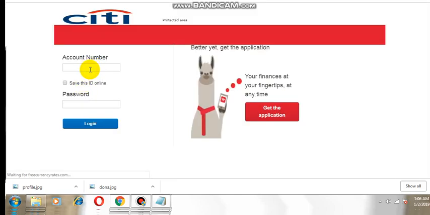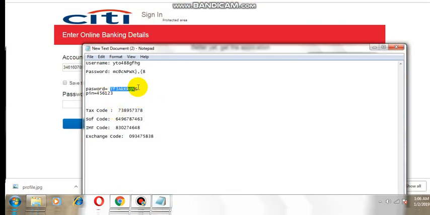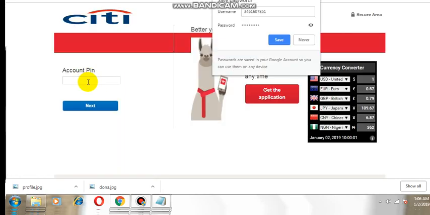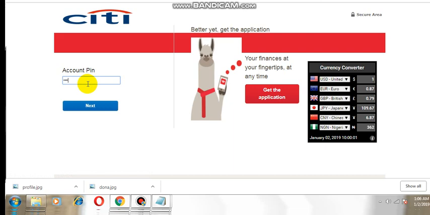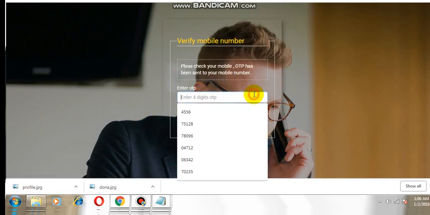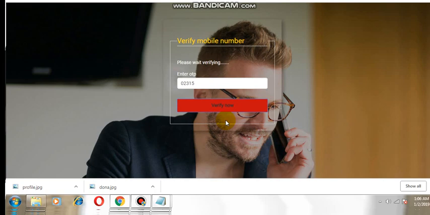Oh, come on, I have less time. Login. It's going to ask for the pin right now. Okay, 4, 5, 6, 1, 2, 3. Now it's going to ask for my OTP code. It's going to send an SMS to my Google Voice number. As you can see, it's already sent. Okay, 02 315. I'll verify the account.